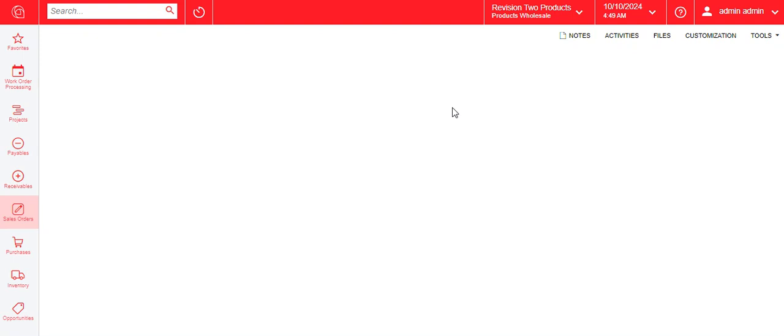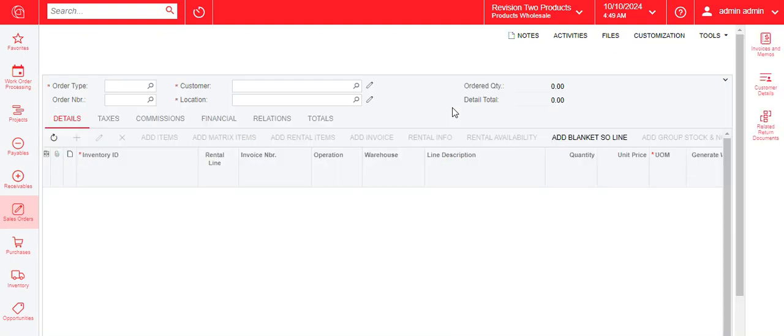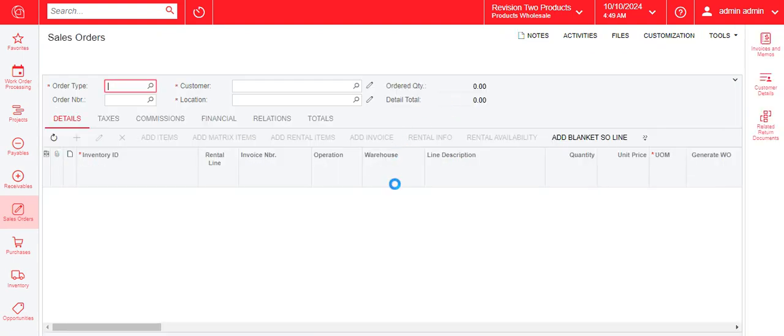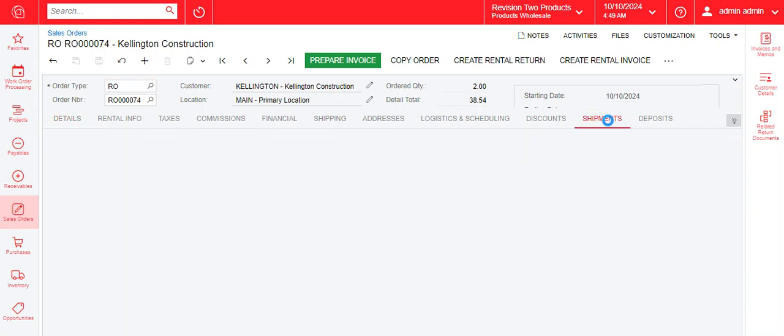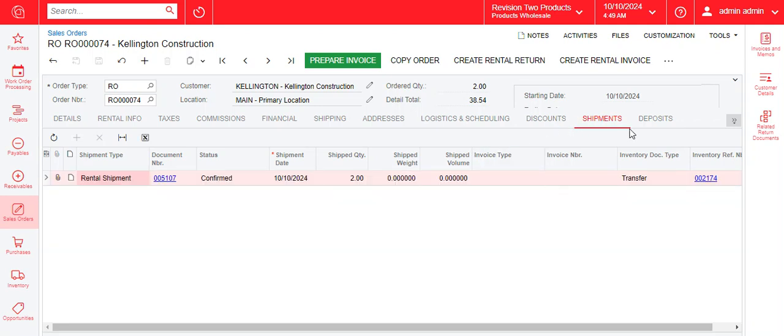Now let's just go back to our rental sales order. And it is also useful to mention that once you have created your shipment, it will become available on the shipment screen, shipments tab, and here is the reference information. Clicking on which you'll be redirected to the corresponding shipment document.